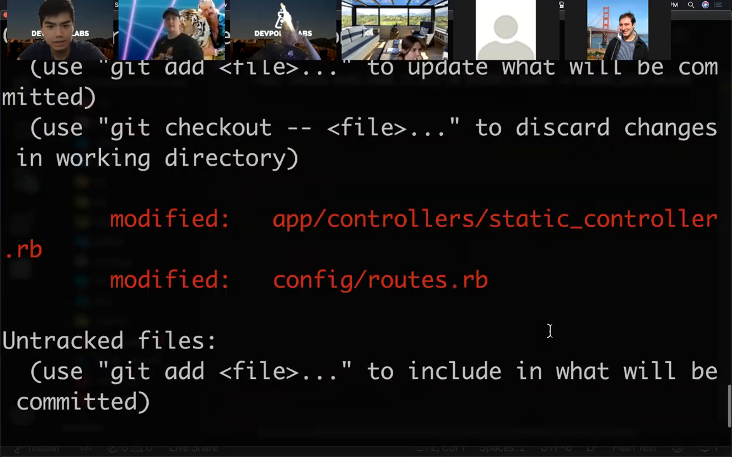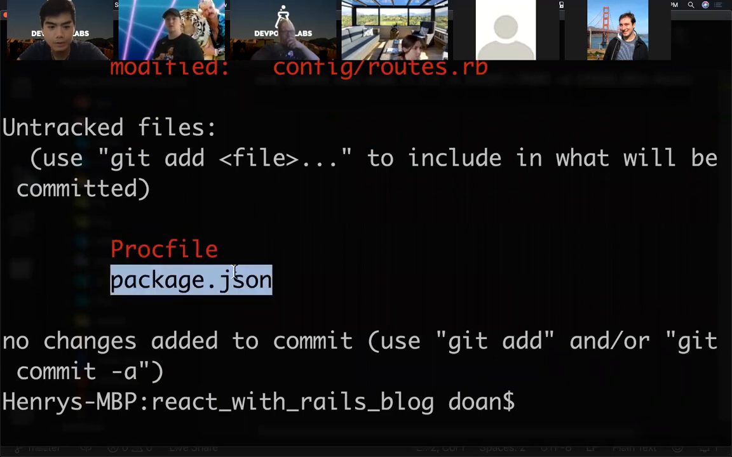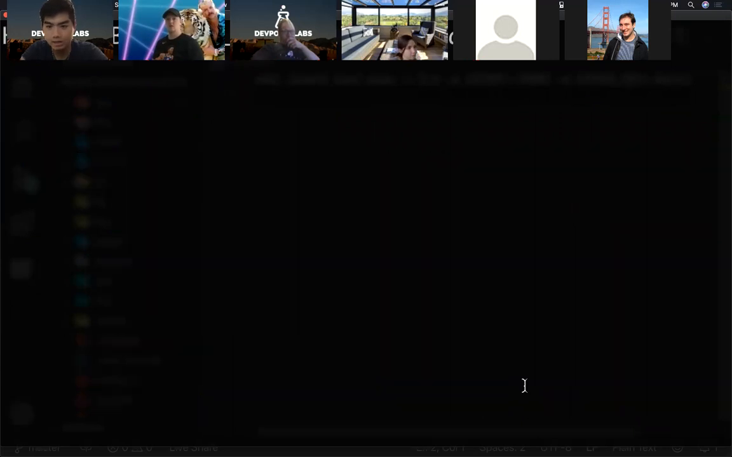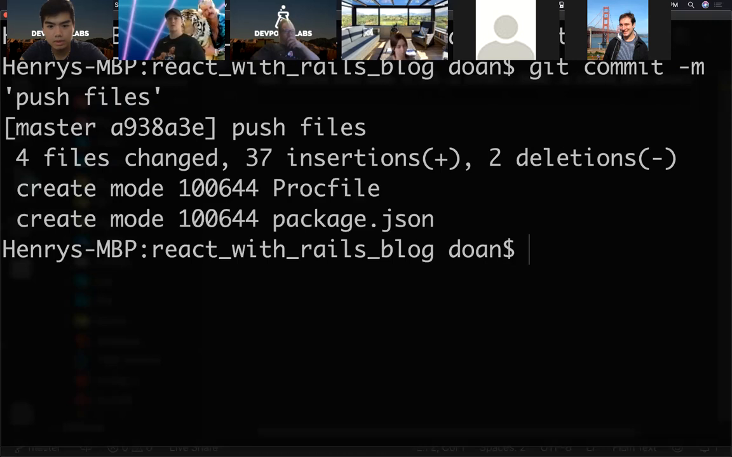So now we do a git status. Again, we need to make sure everything is up to date. We did add and change some stuff, like we did change our static controller as well as our routes, and added a Procfile and a package.json. So we need to add that into our GitHub. So git add and then git commit, push files, like so, and then git push origin master.